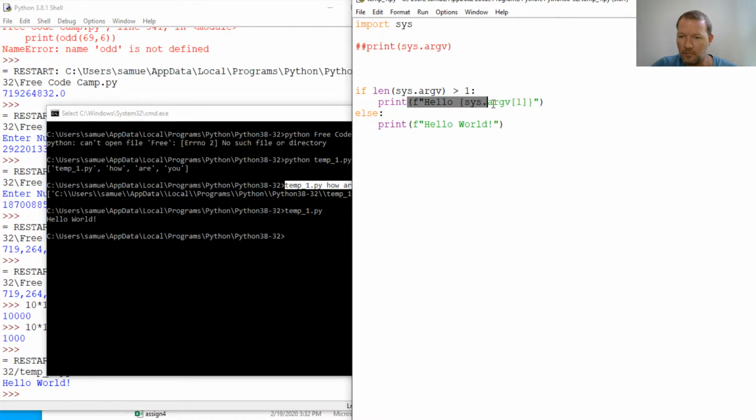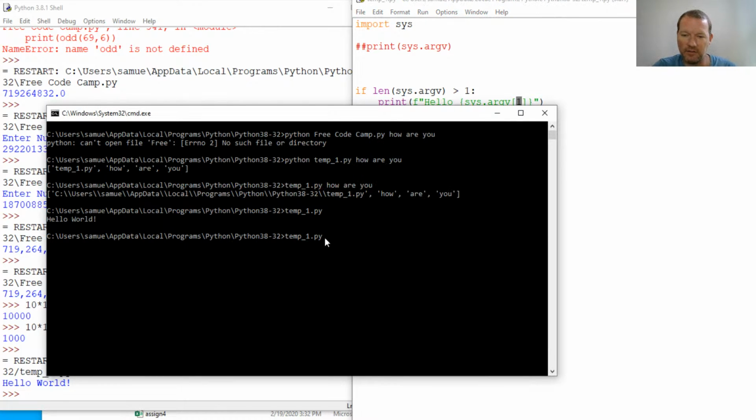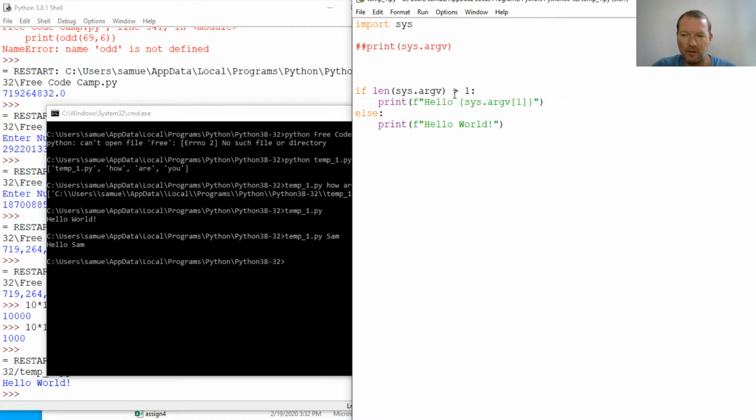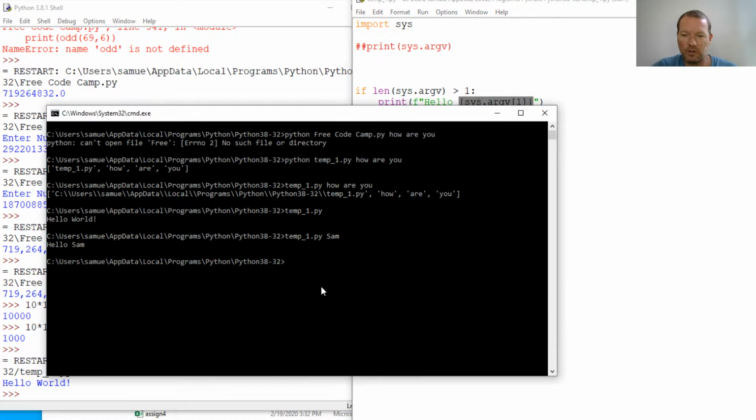So what I'm saying is I'm telling Python, hey, if this list is greater than 1, I want you to then do this. And we're going to print out hello and index the list at index 1. Place that here and hello. So now if I were to do this, I get hello Sam. So if it's greater than 1, come to the list, index 1.